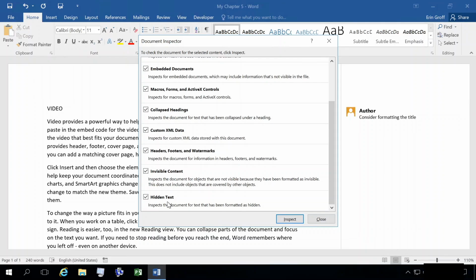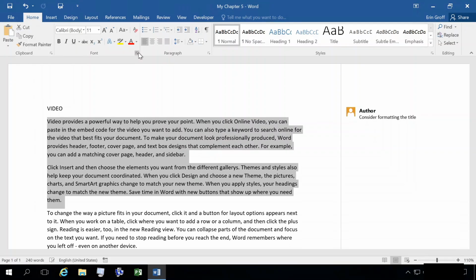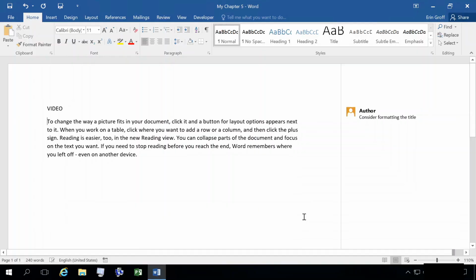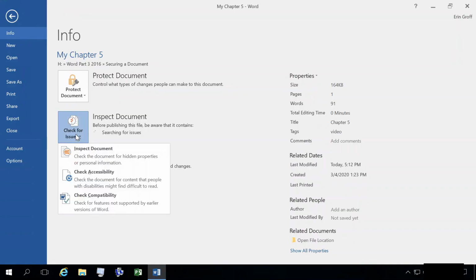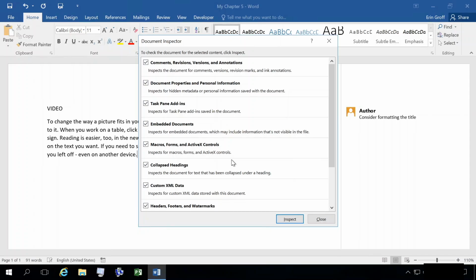So remember, I'm going to close this real quick because I did unhide it. Remember, I had this text hidden originally. I did unhide it. Let me rehide it again. So if I inspect my document, well, you can see I have a title here, Chapter 5, and tags of a video. So it's going to find some document properties, obviously, and it should also find hidden text. Let's see if there's anything else in this document that it might find as well. So I'm going to keep all of these categories checked off, and I'm going to run my inspector.